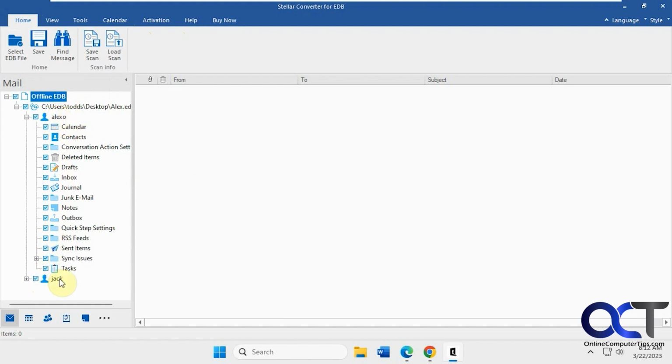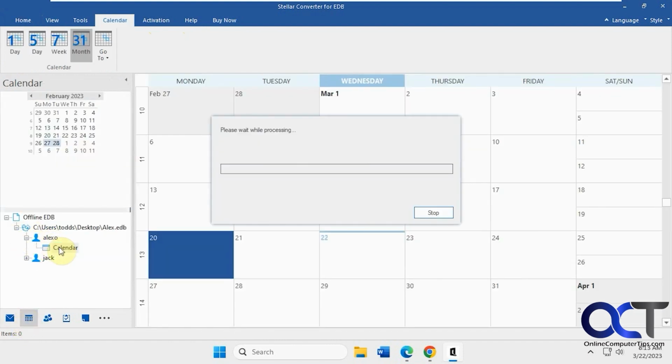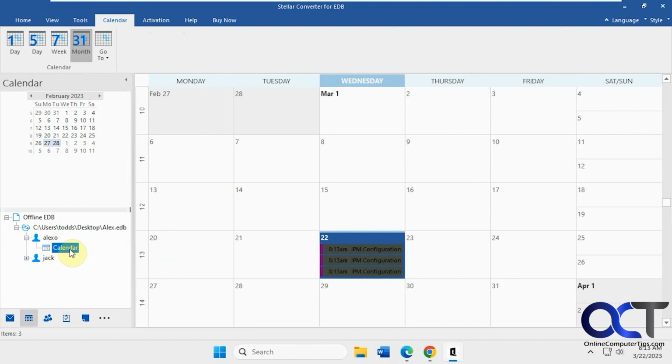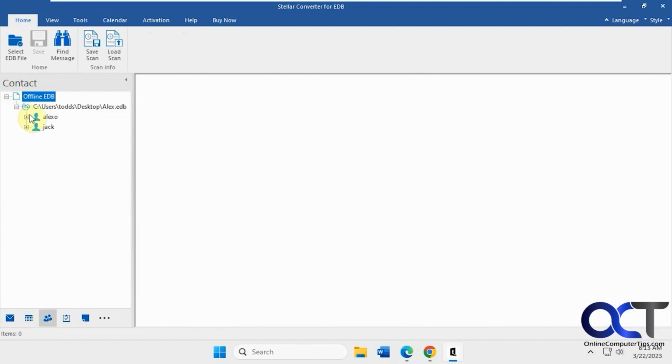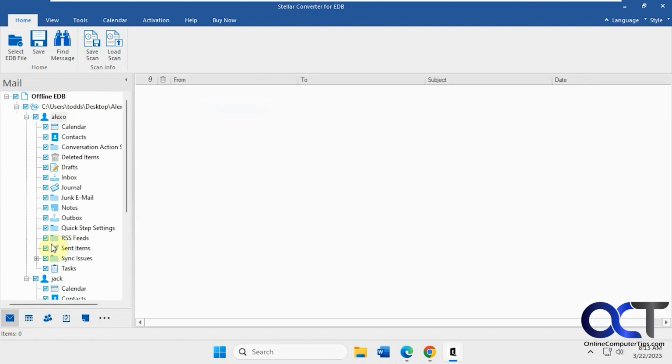All right, so you can see we have two mailboxes here, Alex O and Jack. And of course, you could click on them to, let's say, see the calendar. Contacts, obviously, and there's not much here because they're just demo files. Then you have your tasks and your notes and so on.